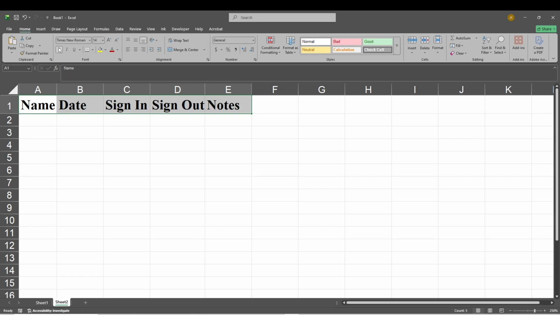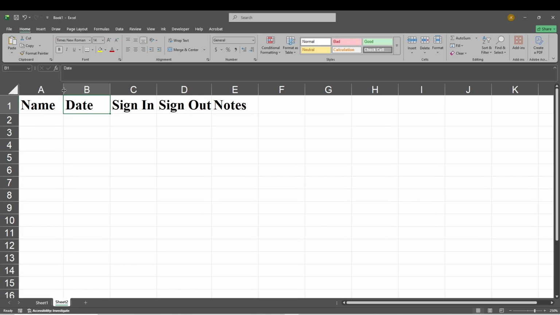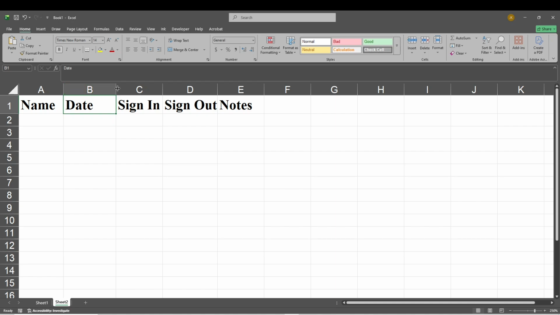Next, adjust the column widths so the information fits properly. Move your cursor to the line between column letters at the top of the worksheet, such as between A and B. When the cursor changes shape, click and drag to widen the column until the header text fits comfortably. Repeat this process for the other columns if needed.